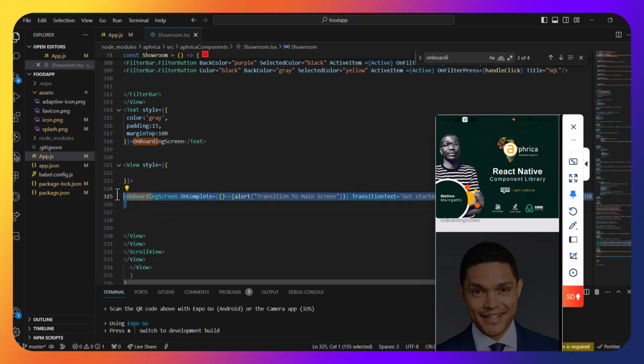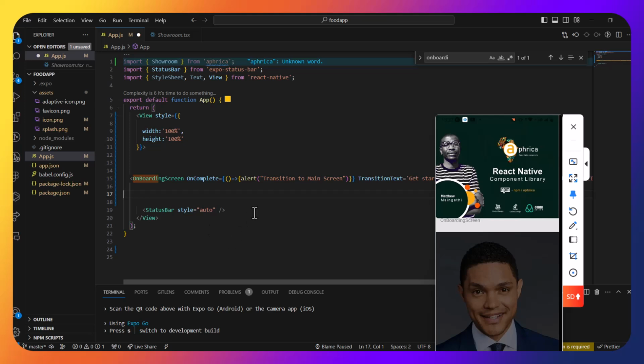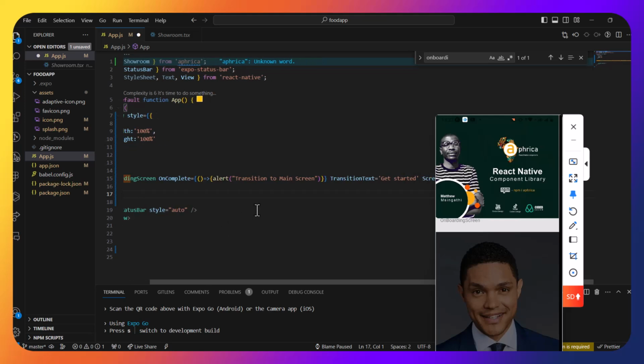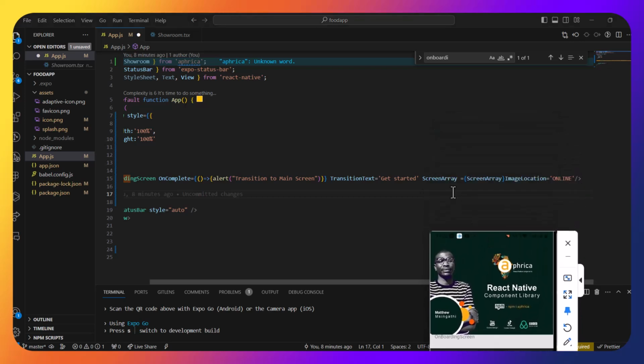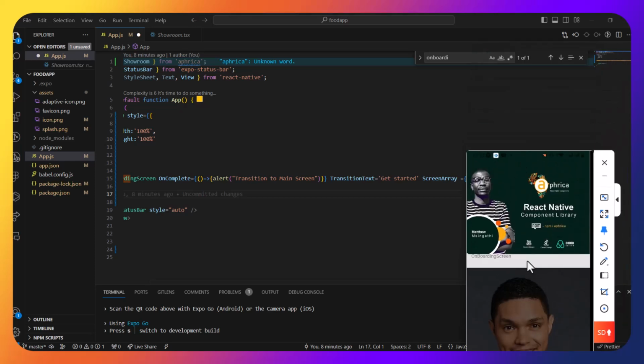You are going to copy this component and come here. Instead now of showroom, we are going to paste the onboarding screen. The onboarding screen takes some things. There are some things that onboarding screen needs in order to work. Let me not save for now. As you can see, onboarding screen makes use of an array. So I have designed this component in such a way that you pass this array with all your information, and then from then it will use it, and then it will generate the onboarding screen.